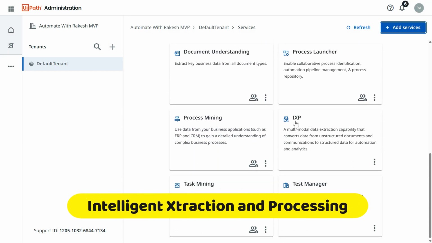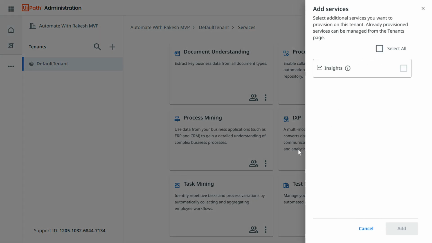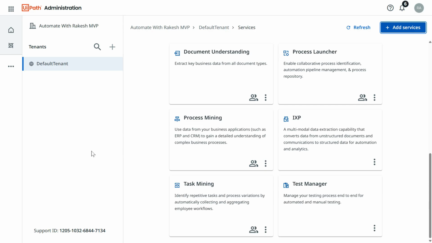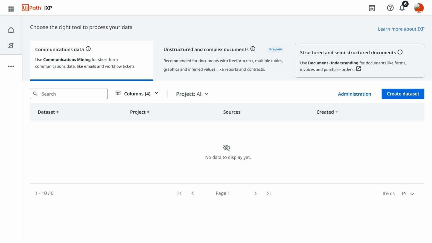IXP stands for Intelligent Extraction and Processing. This is a new name. The recent update came in 2025, known as IXP. You would not see it as communication mining. The new name is IXP. This is what you have to enable in add services in case you do not find it. Once you have enabled IXP, click on the breadcrumb symbol and here you will be able to see IXP. Simply launch this IXP. And this is how the IXP would look.